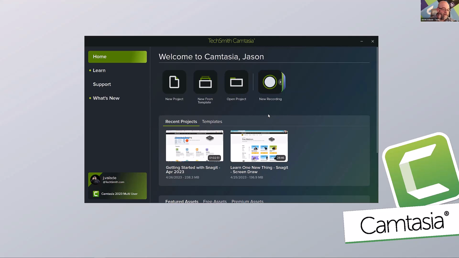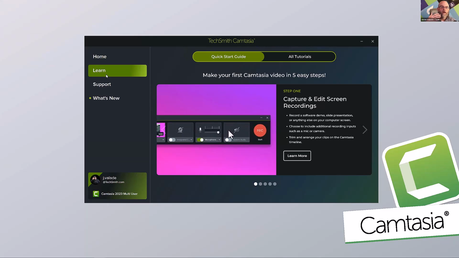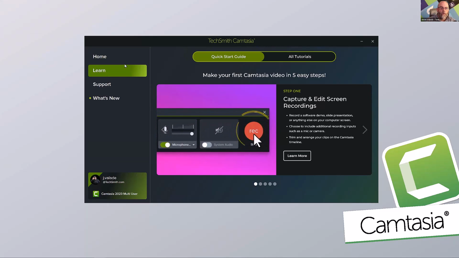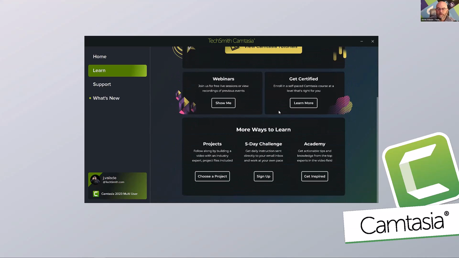We're not recording today yet. We're going to build our video another way. In the home hub, there's lots of information. There's a Learn tab here, which allows you to go right to the quick start guide or the tutorials that the customer education team I'm on here builds. It teaches you all about different things you can use in Camtasia.